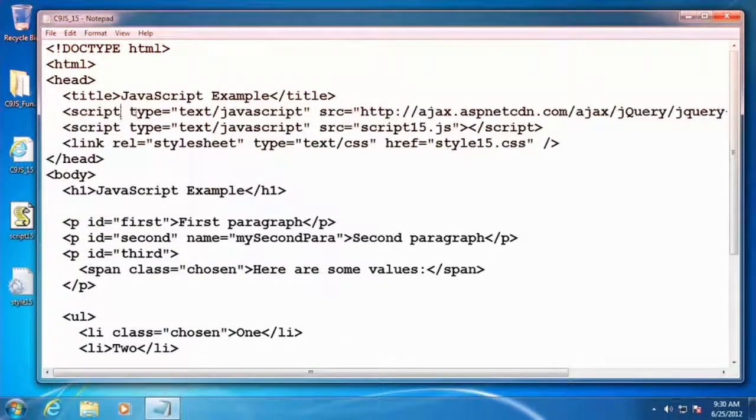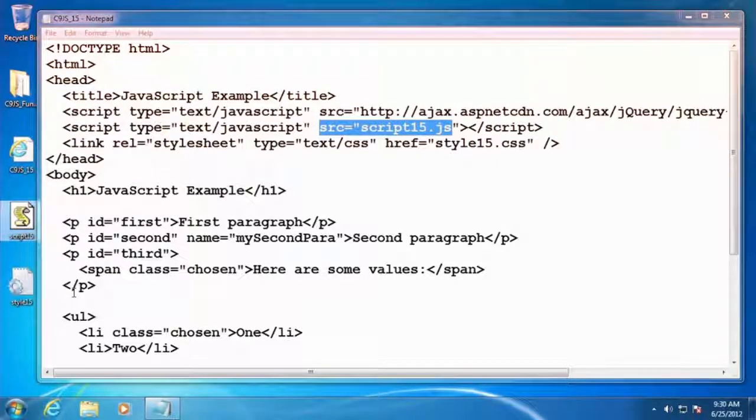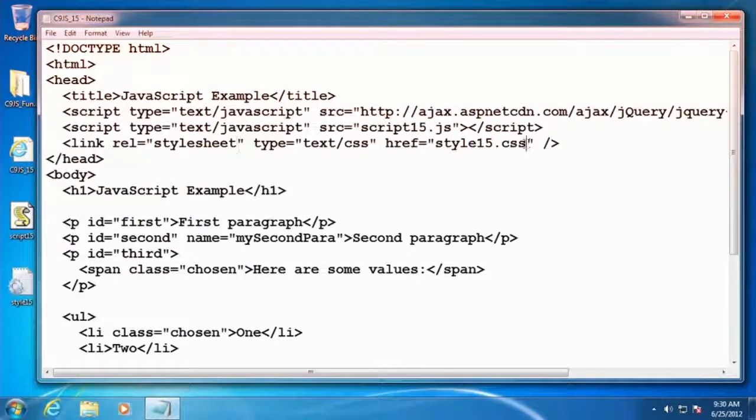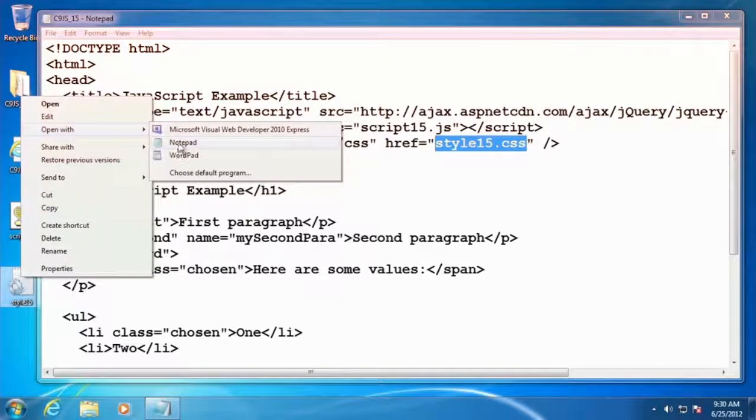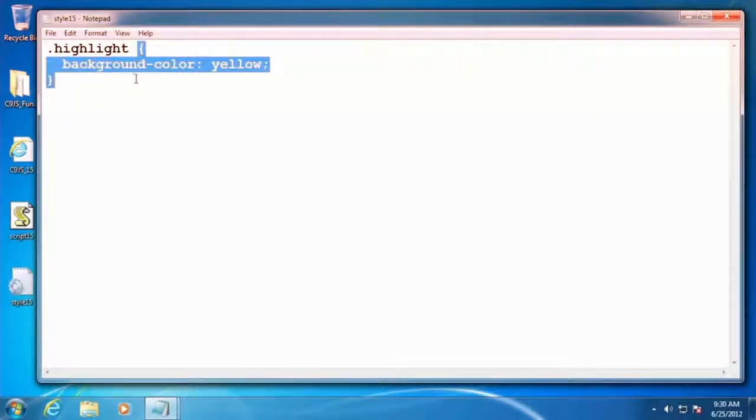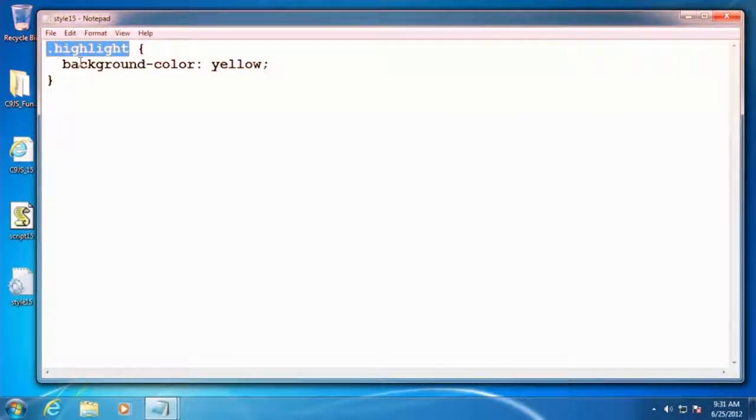First of all, a couple of scripts. The first external script refers to the Microsoft CDN version of the jQuery library file. And then the second script file refers to the script15.js. Currently it is empty, but we'll start adding things to it in just a moment. And then finally we have a link to an external style sheet, style15.css. If we open that up, you can see that I've merely defined a style for a class named highlight. And so we're going to apply this highlight class to the different selections that we make, so it stands out and we can see which selections were made based on the selectors we passed into the jQuery function.